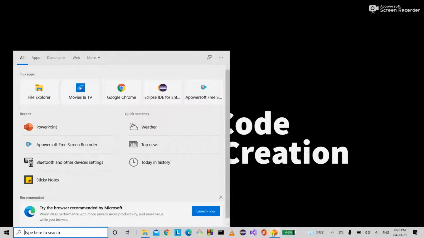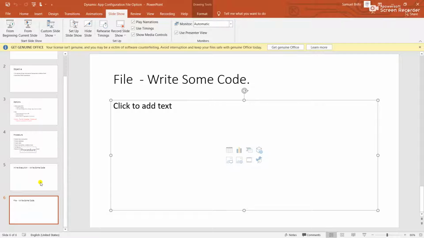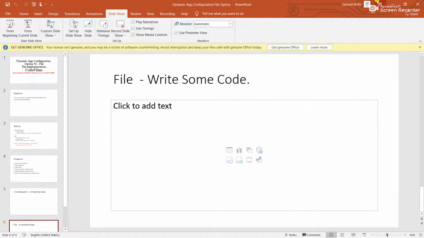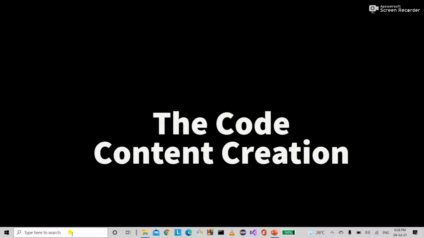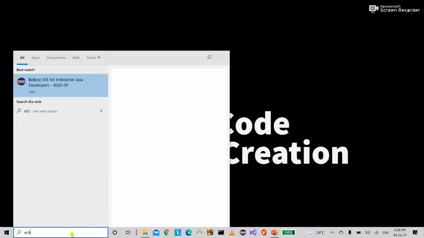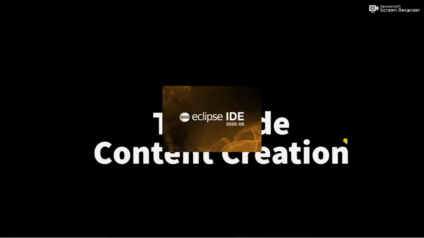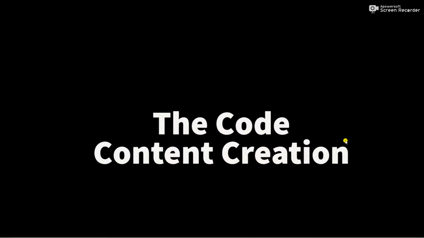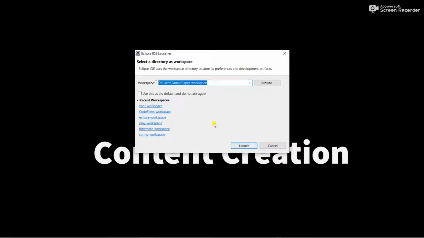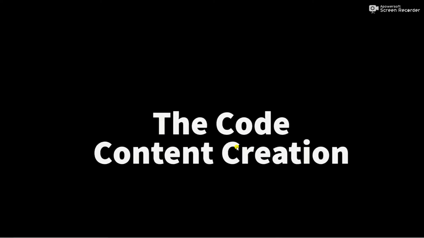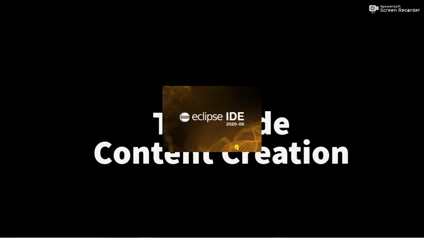So in this code film, we said is how we write our file. We're going to write some code for the file dynamic app configuration. So as usual, we're going to start our Eclipse IDE. We'll launch Eclipse IDE, then we'll create a project for our program, using our same workspace, experimental workspace. That's the meaning of the XP or experiment workspace.